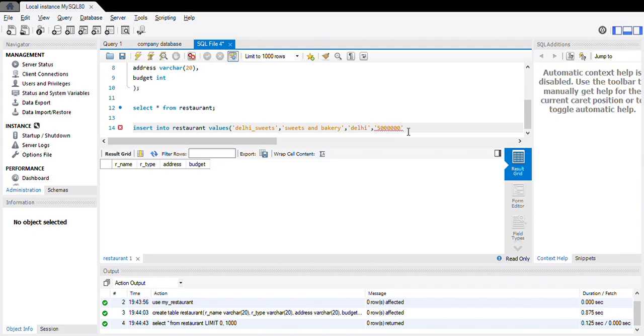Close the round bracket and put a semicolon. Here the value is inserted, select and execute.